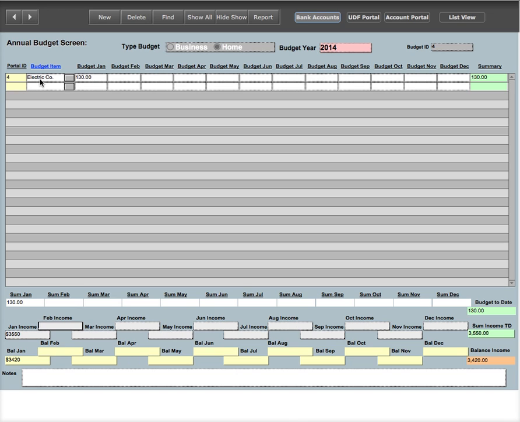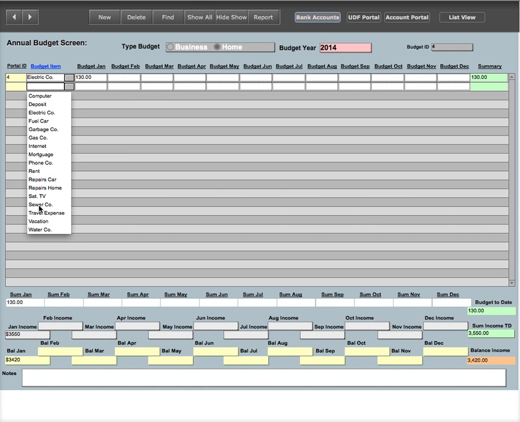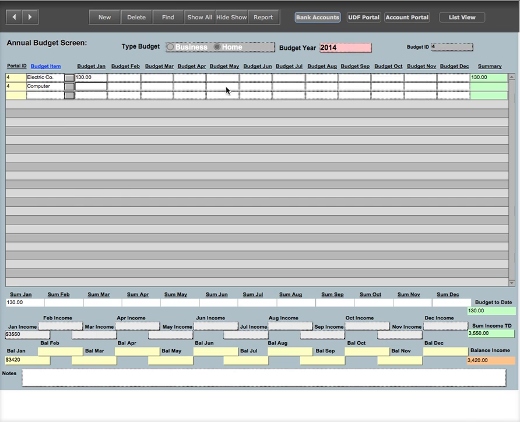Now, you do not put income on these lines. These are all expenses in this area up here. So anything that is a debit to your statement would be put in here as far as the items. And of course, it could be any one of these or any that you add. For example, if I put in computer and I said in the month of June, I put out $1,300 for a new computer, you'll see that it put the $1,300 in here and it reduced that out of the income.